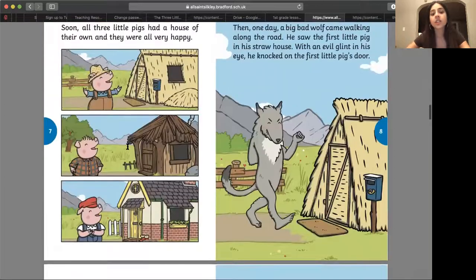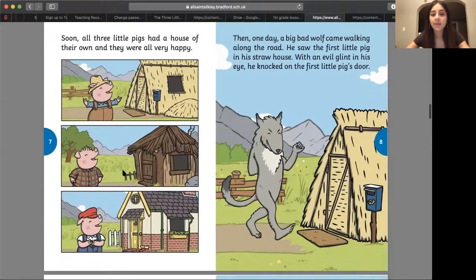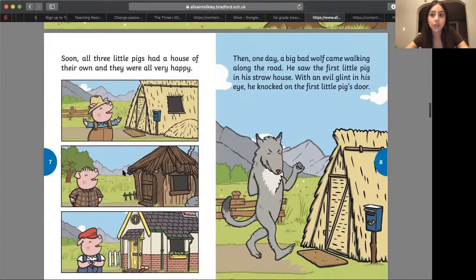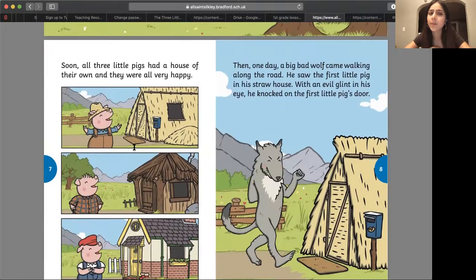Especially at this page, I would stop and ask questions to make sure that they understand what sequence of events is. Can anyone tell me what happened in the beginning of the story? And then to help them, I would give them some guiding questions such as, what house did the first pig build? Or what house did the second pig build?